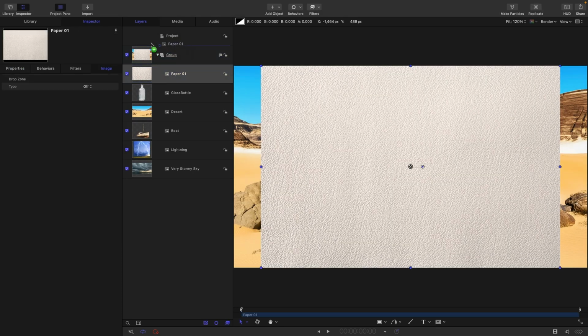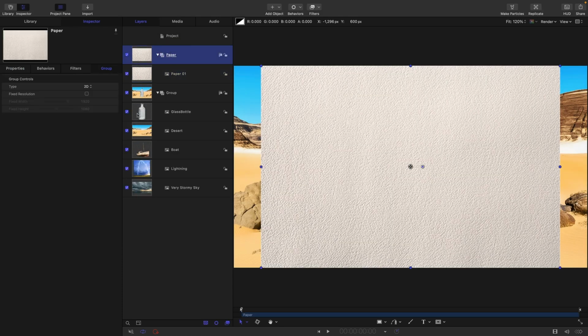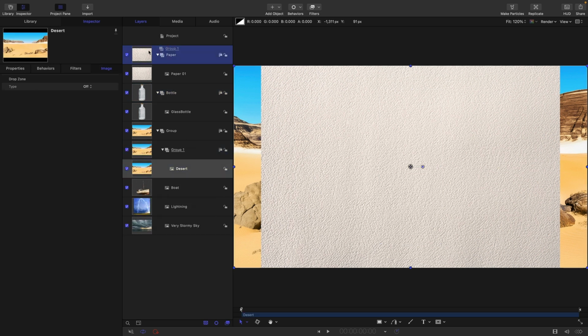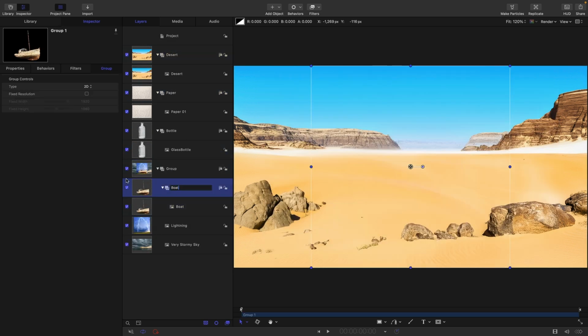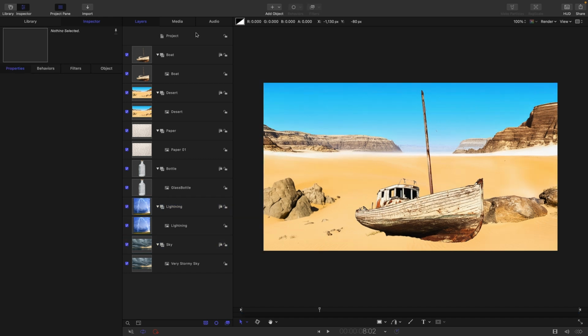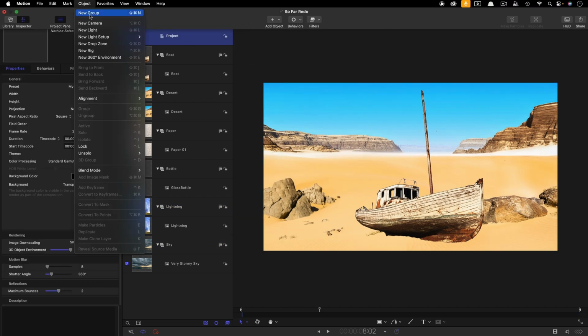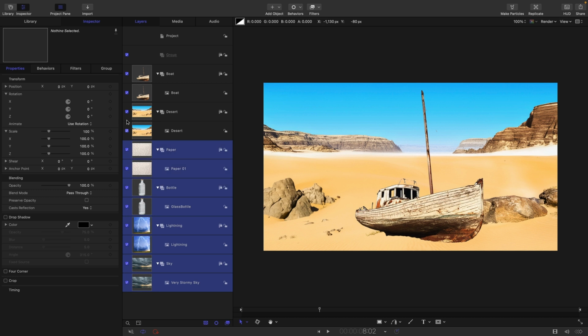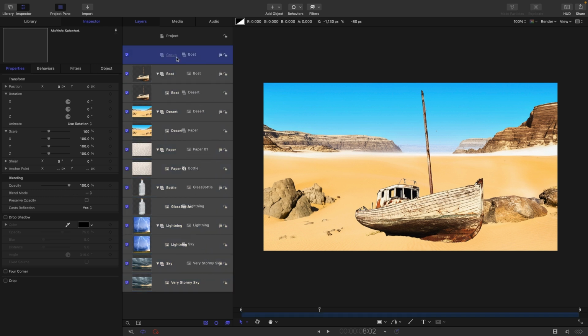Then what I want to do is make a new group for each of these items and give it a name that actually makes sense. It seems a bit boring, but it really is worth doing. Then I want to make a new group into which I can put everything. So new group at the top, grab everything, drop it into that group.